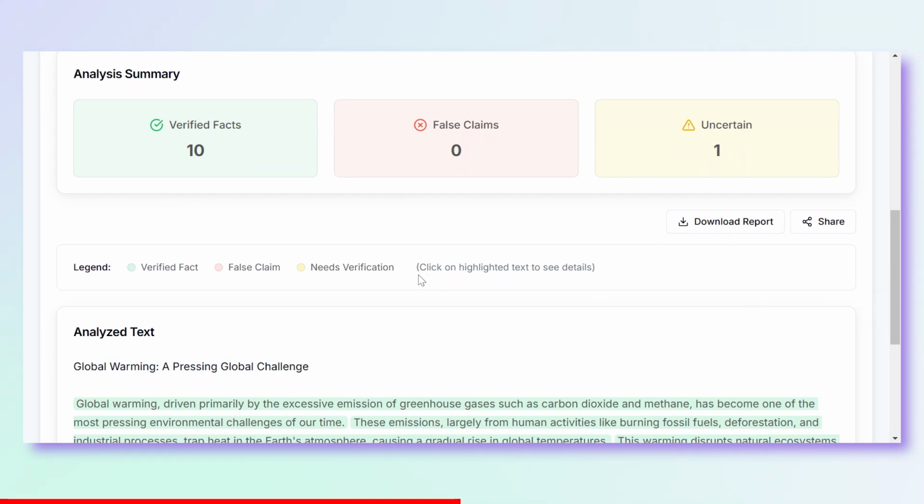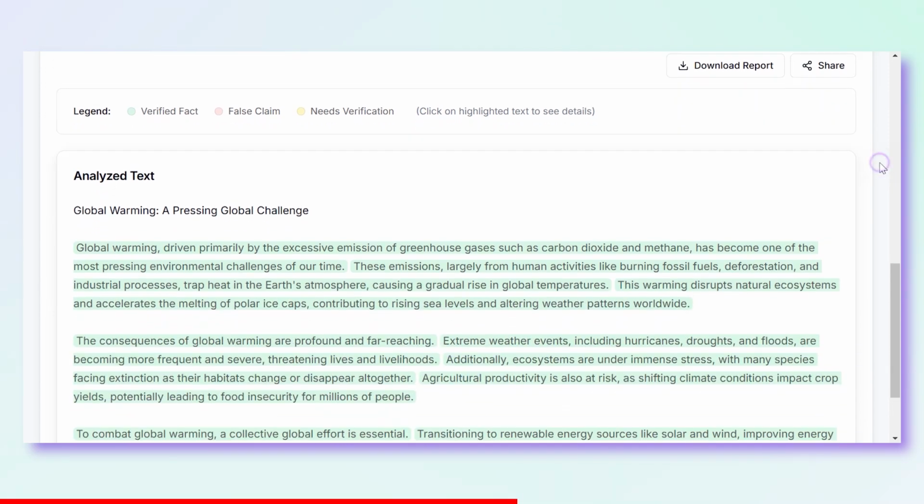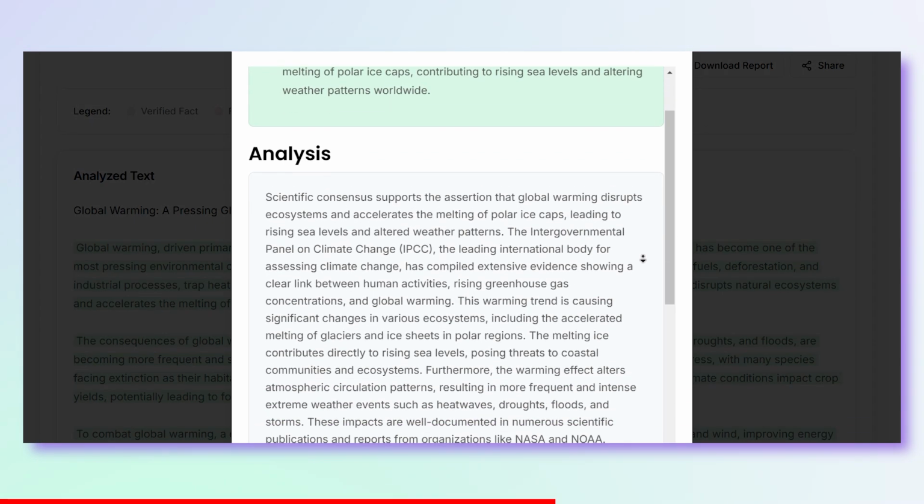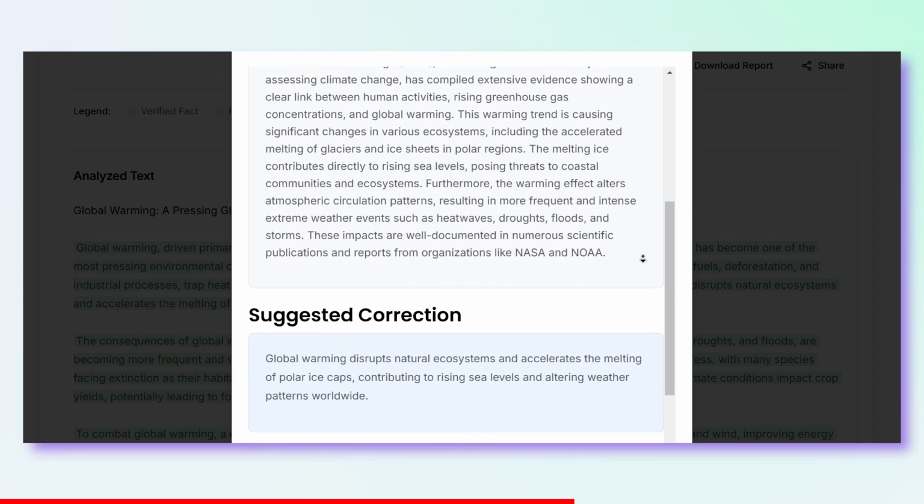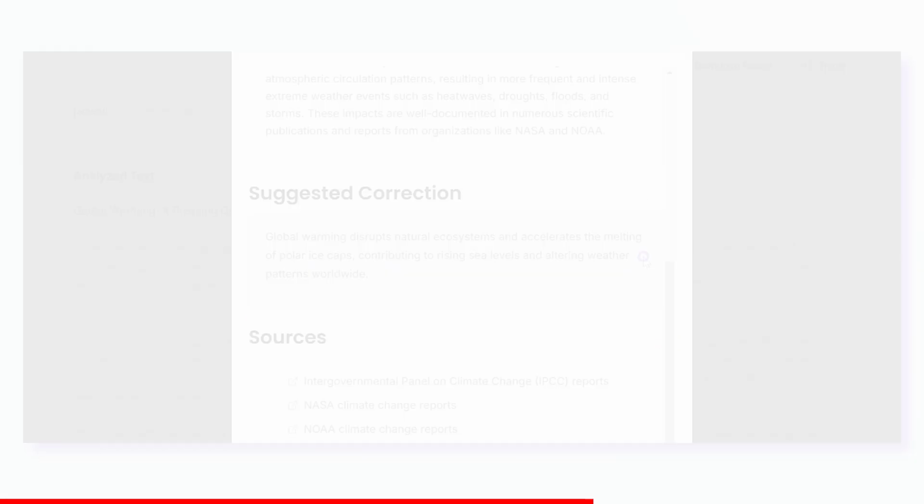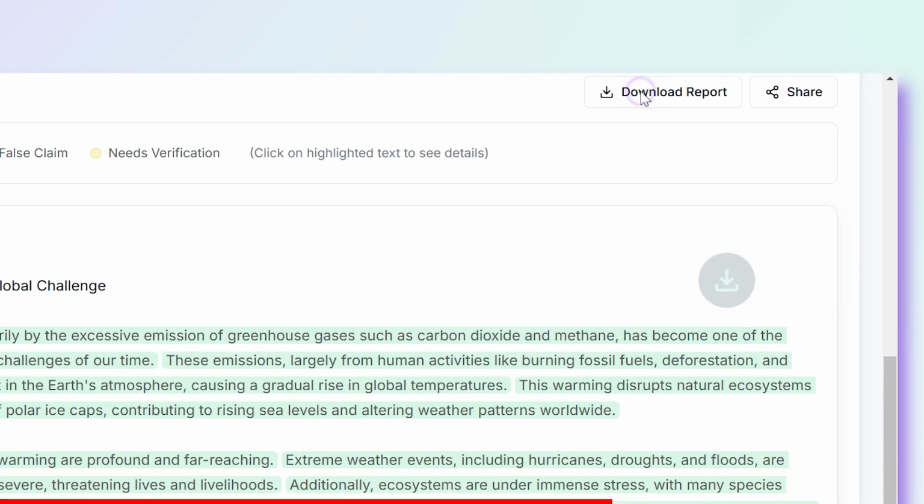The detailed results will show verified facts, false claims, and uncertain facts. Here, you can also click on any sentence for a deeper analysis, complete with sources and corrected claims if needed. You can even download a comprehensive report.